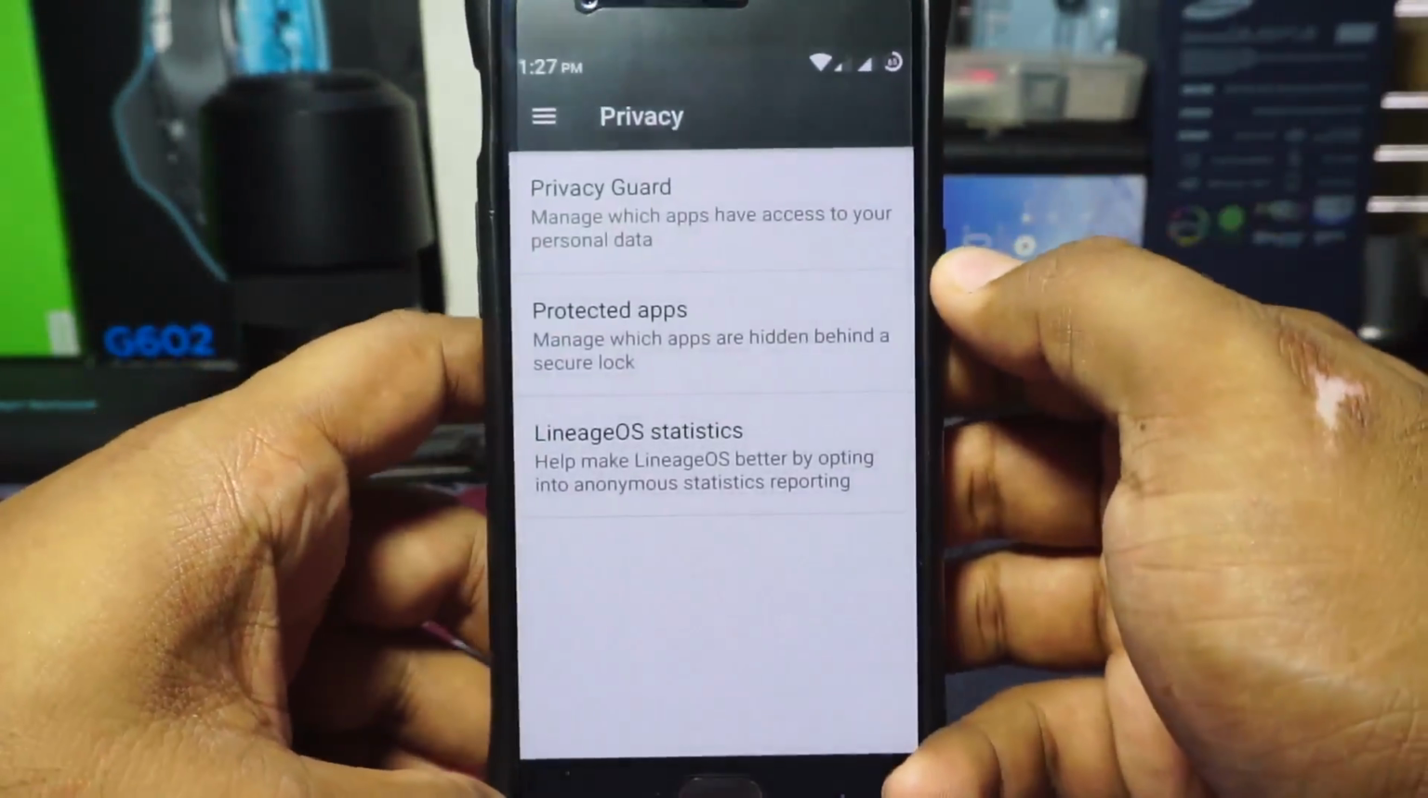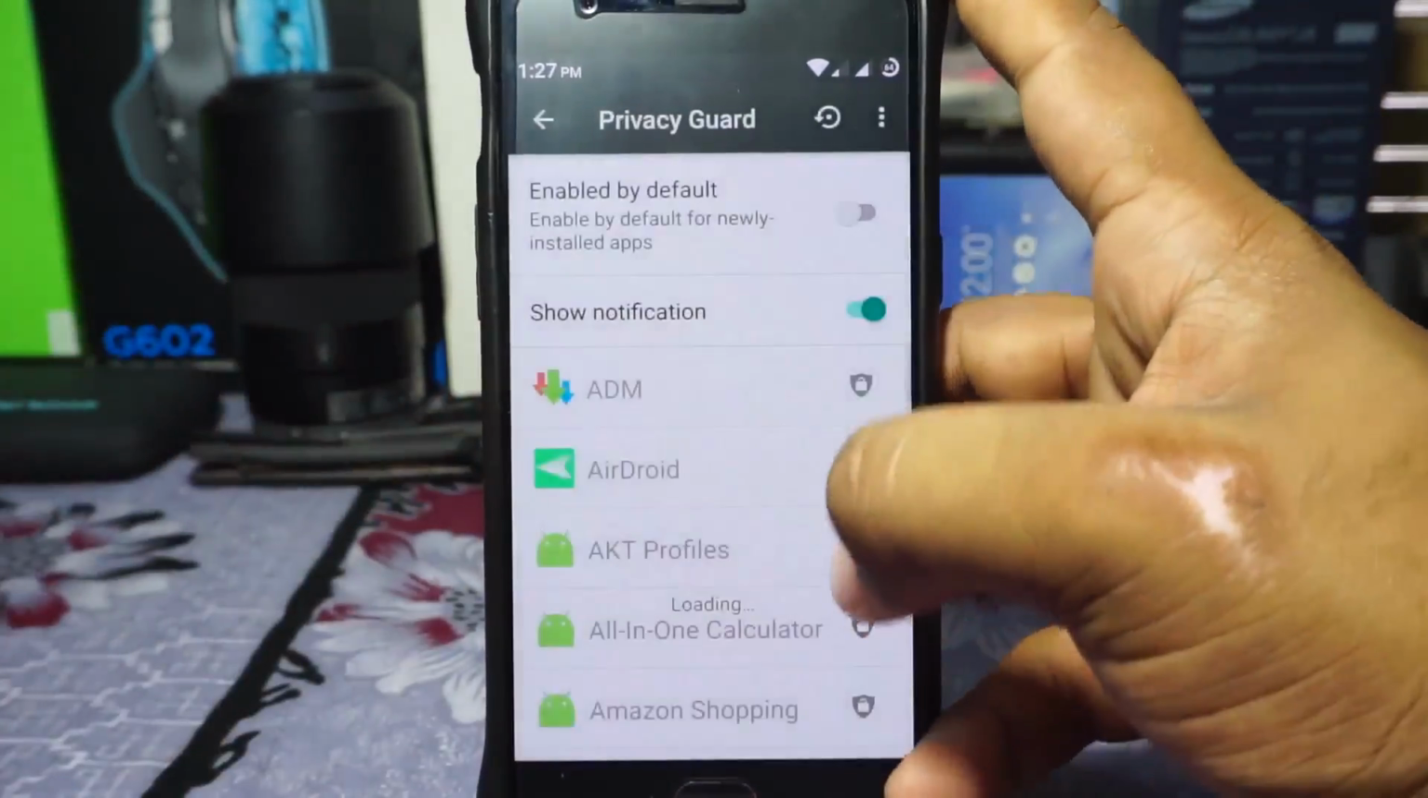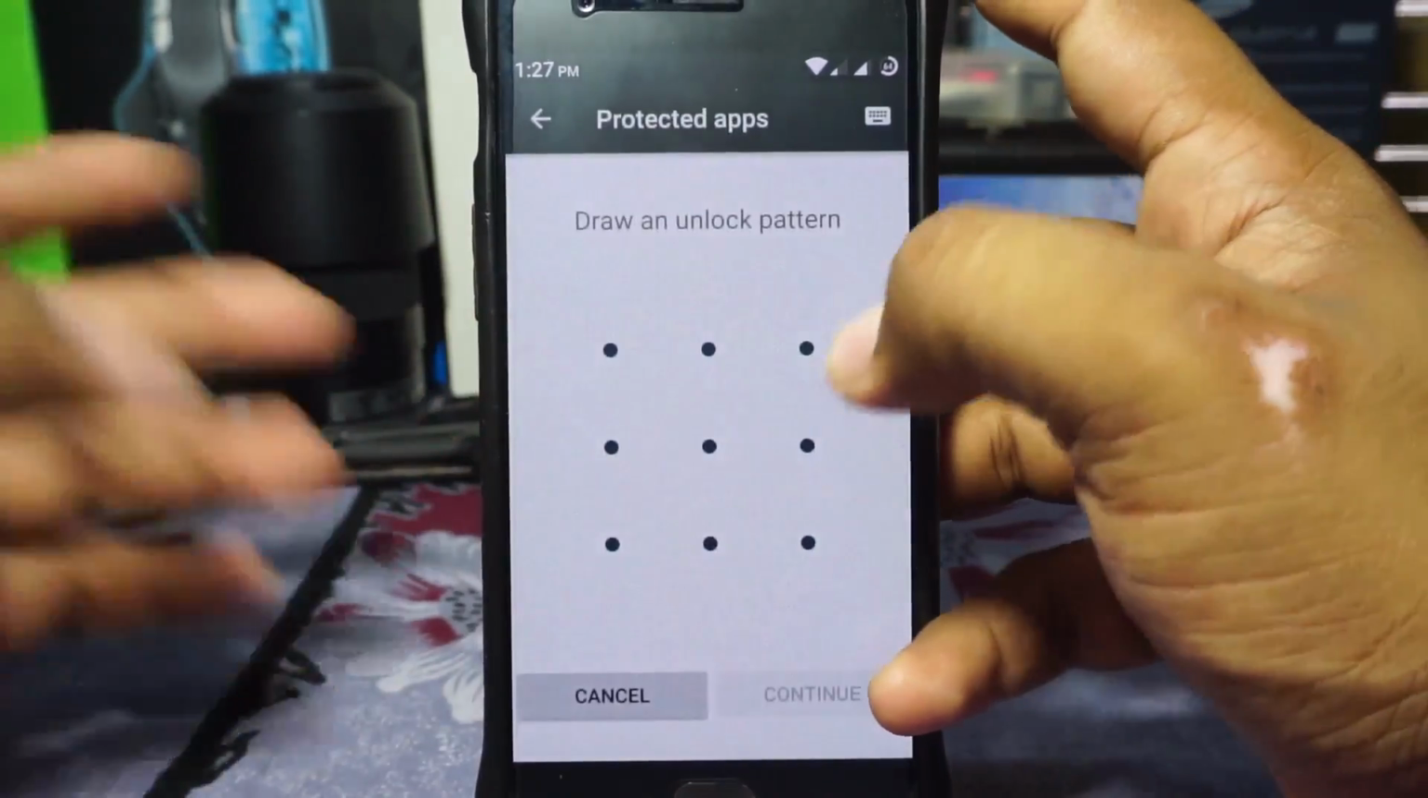Now also, being a Lineage based ROM, it does have privacy guard, which is great. You can customize that. Also, protected applications is available.